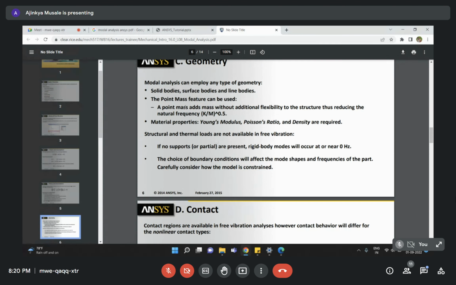Again, maybe we can add a point mass. For example, if I have a structure like a bridge, and on that bridge I have some vehicle, I cannot simply model that vehicle. That's why I need a point mass. I will model my bridge, and instead of the vehicle I can simply add a point mass of whatever weight that vehicle has, so that I can include it here also.